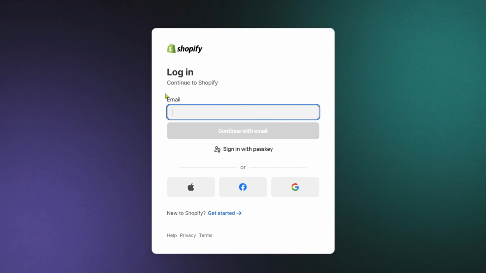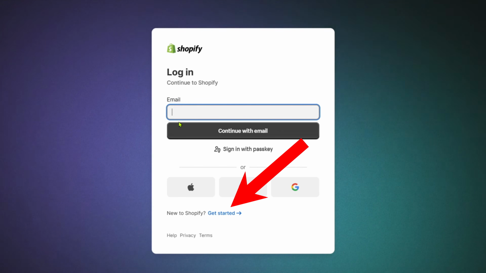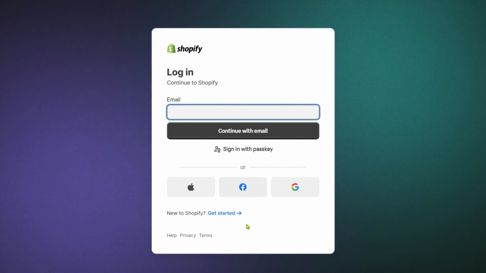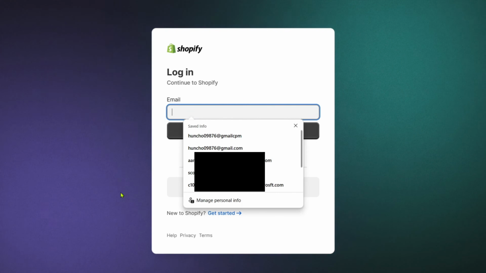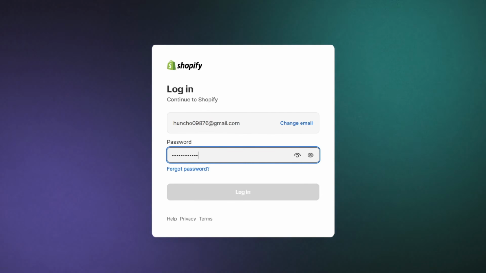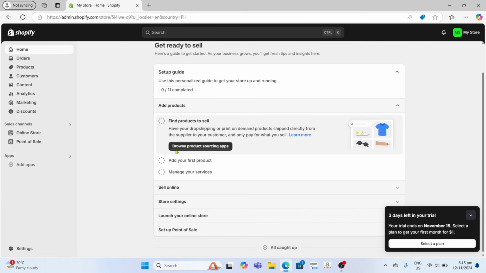And after that, you will just need to log in to your Shopify account if you have one, but if you don't have an account yet, you can click the Get Started button to create your account. But in my case, I already have an account, so I will just log in right here. And after that, your Shopify account will now be logged in.